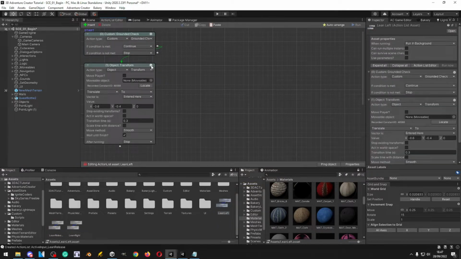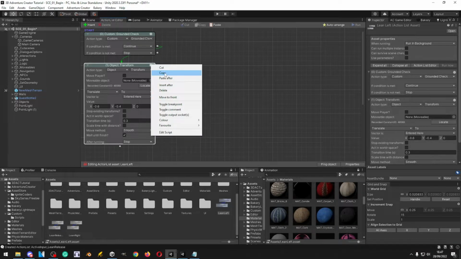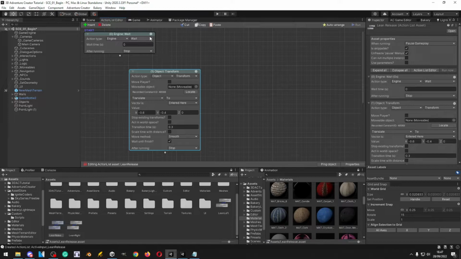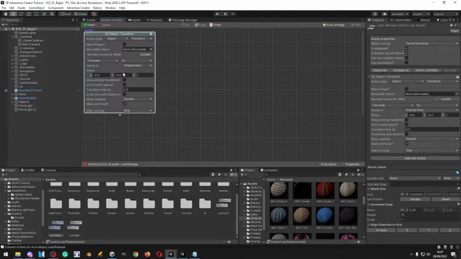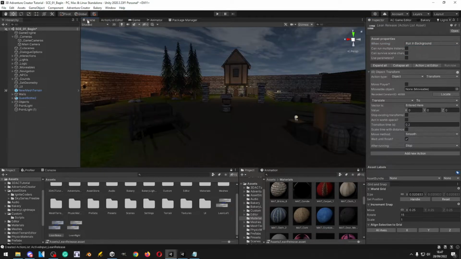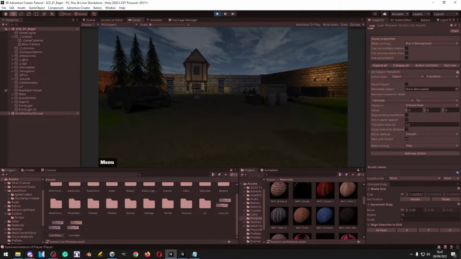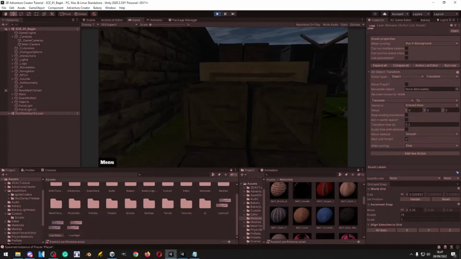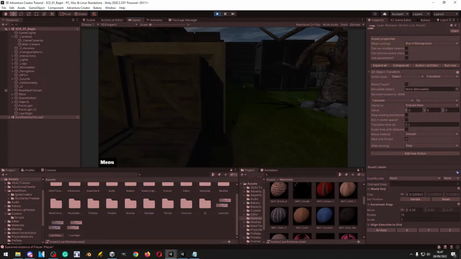And then the only thing we need to do here is copy and add only this here. So it will just go back to 0. And maybe a bit quicker. And same as before, run in background. Now we should be able to lean. Yes. There's like a little peek around the corner.